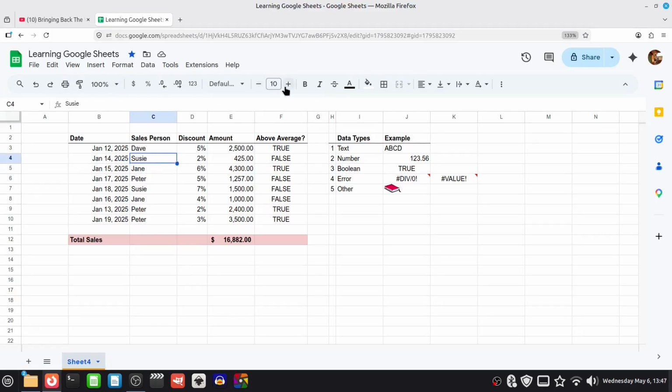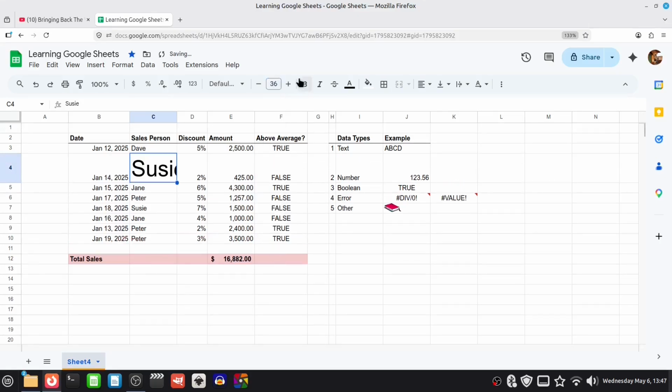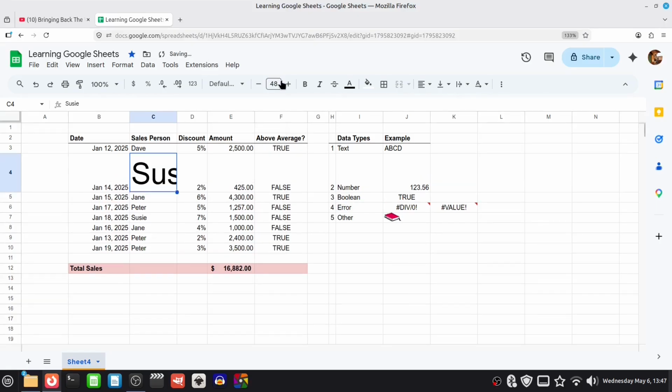Font size can be changed using these three buttons. Use the plus minus buttons to increase or decrease your font size, or click on the number and select from the sizes list. You can also type a number not available on the list and press enter to change the font size.